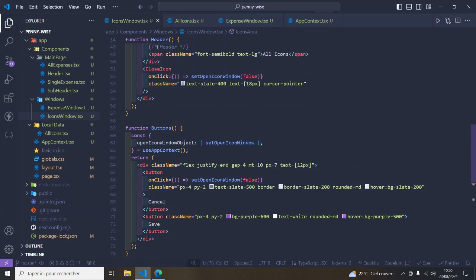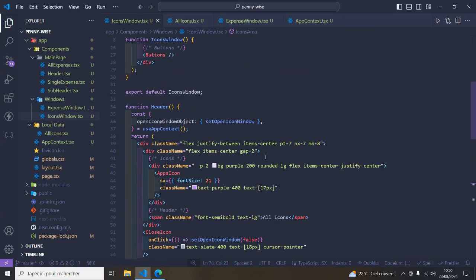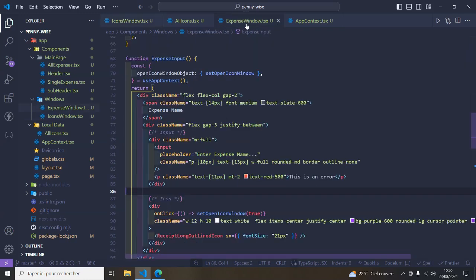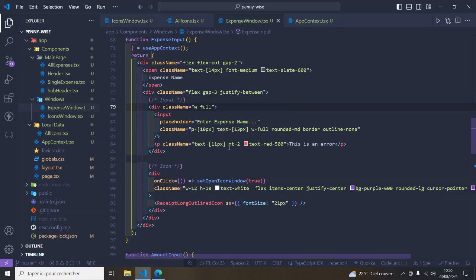And if we go all the way up, the open icon is going to be inside the class name. So we're going to use it as a ternary operator. If it is true, we're going to use block. Otherwise, we're going to use hidden to hide the actual window. And finally, we're going to go to the expense window, and we need to use the set open icon window and set it to true whenever we click on this icon. So this is what is going to trigger the opening of the icon.